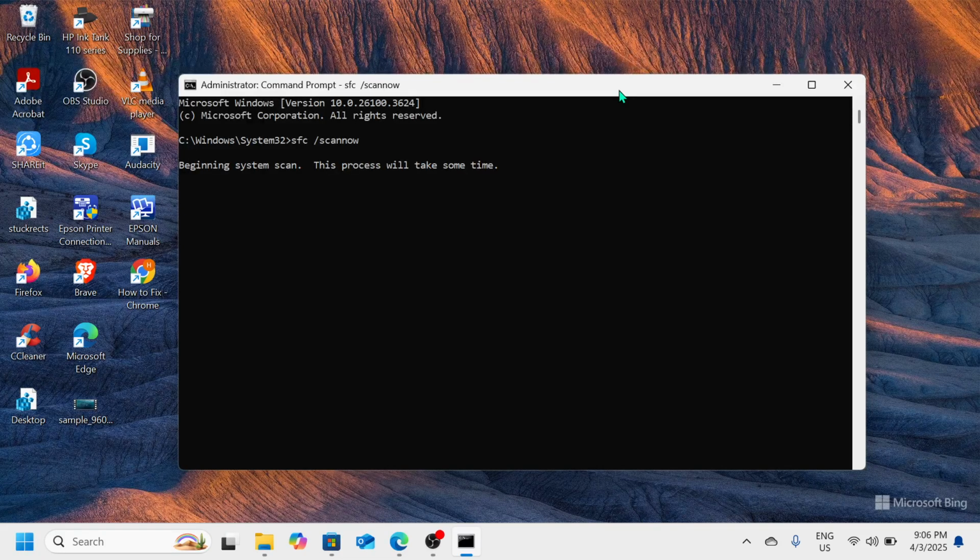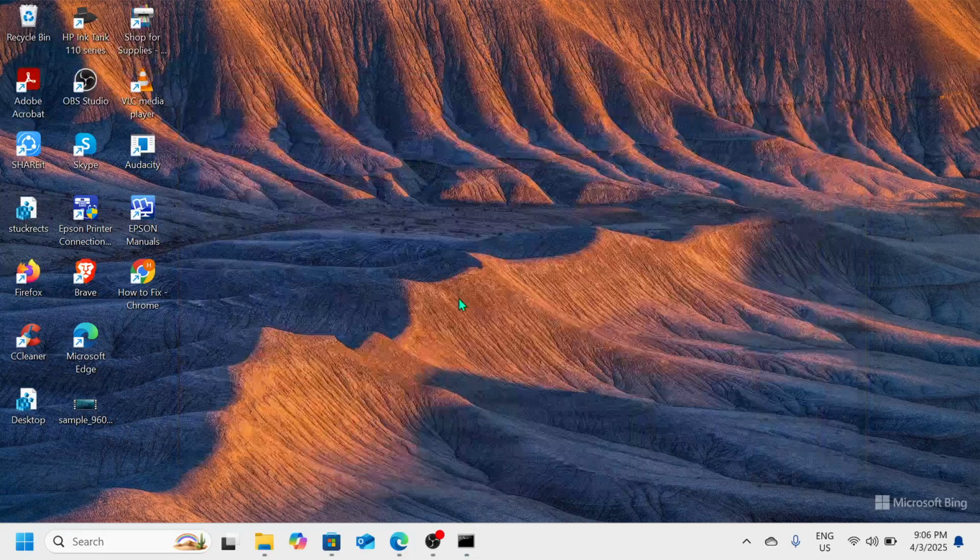Once you do that, the system scan will begin, and this process will take some time, maybe 3 to 5 minutes. After this system scan, all we need to do is close this window, and after doing that, just make a quick restart of your device and then see if it's now working faster.